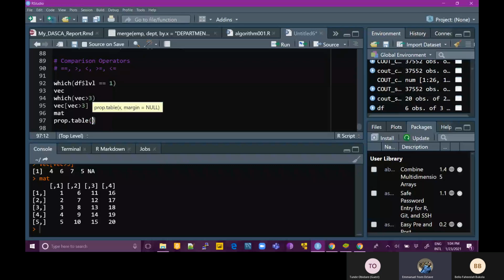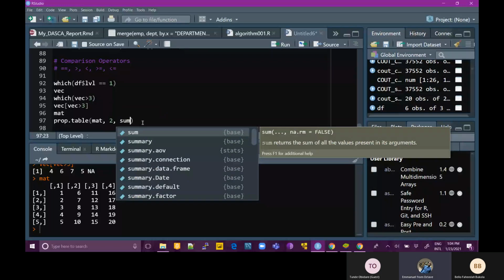I'll specify the data I want to work with. That's this matrix. Give me, on a row, on a column level, 2 as the margin, then use sum as the function. And let me run this.